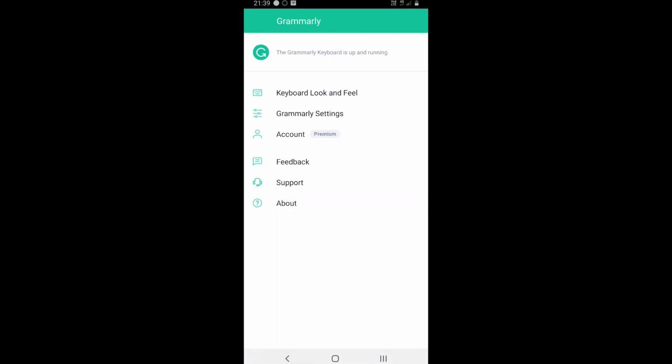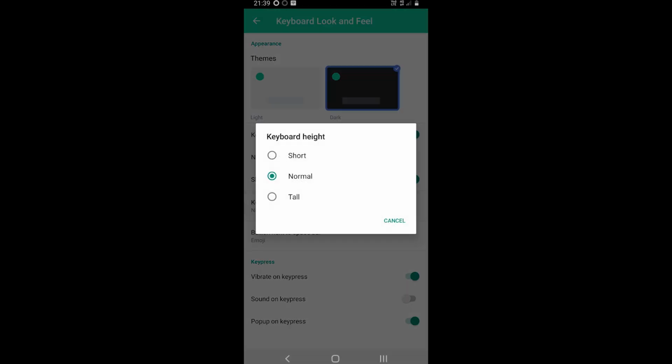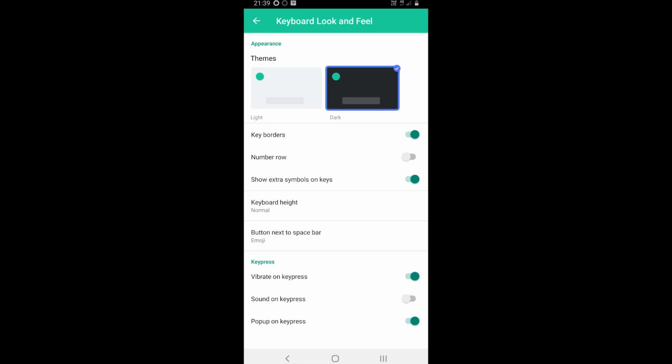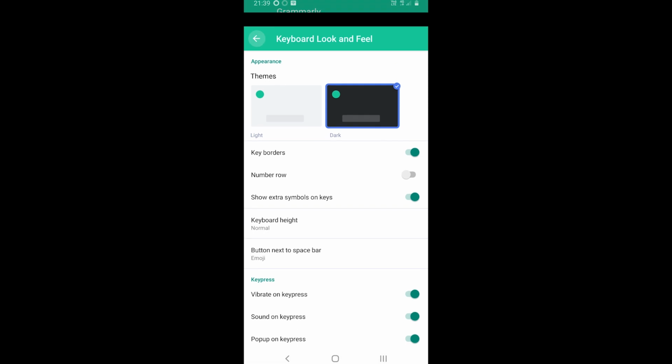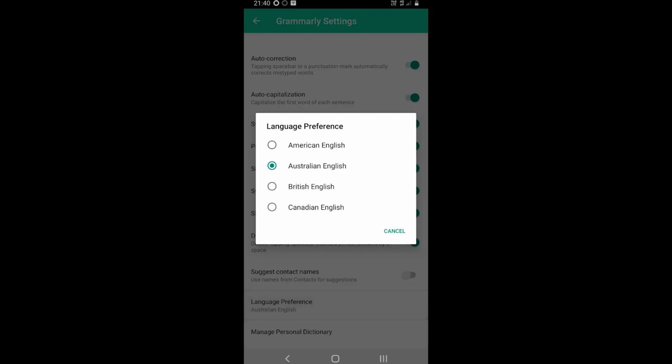The app offers the light as well as the dark theme. You can add borders, a number row, and change the height of the keyboard. Down the bottom, you have some more options to customize. On the Grammarly settings screen, you get more keyboard options, including swipe to type, emoji suggestions, synonym suggestions, and more. You can also change the language. It only supports English, by the way.